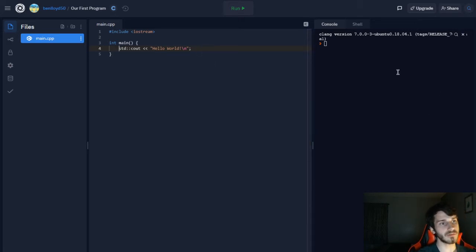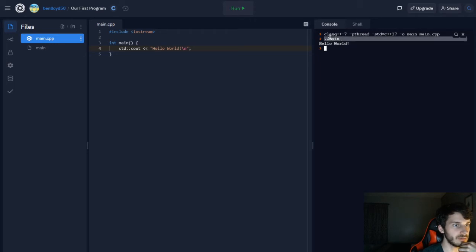Alright, and the console over here just shows the output of what our code does. So if we go ahead and run the example that they gave us, we will see .main, that's just the file that we have up here, and then we see hello world. Okay, cool. So some text was printed out on the screen.